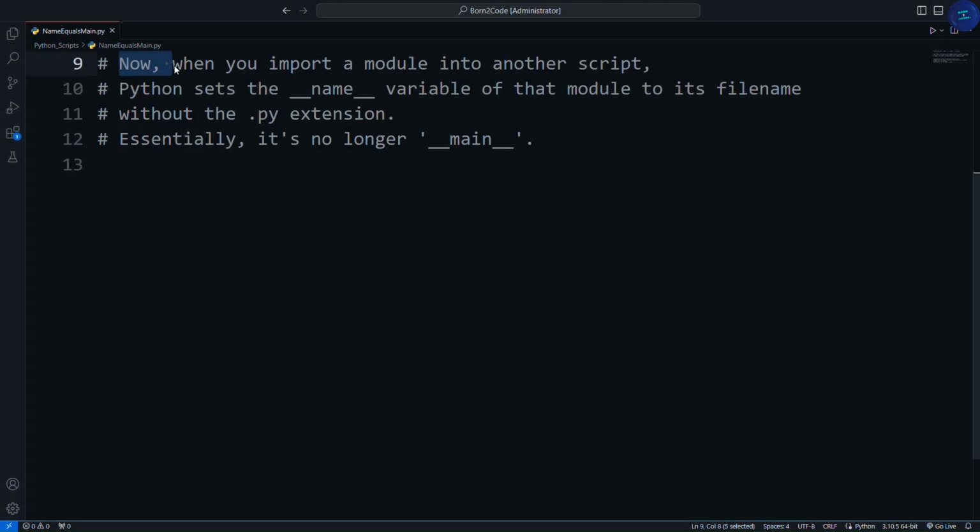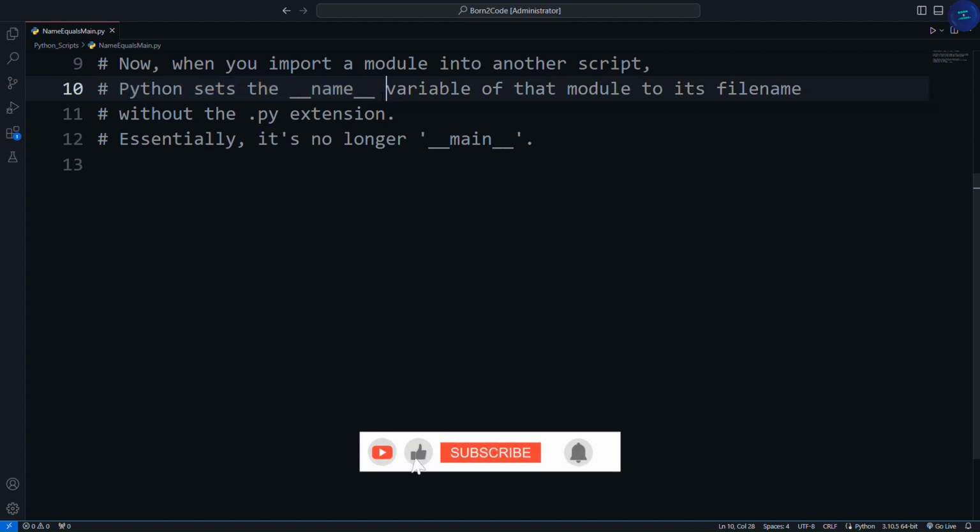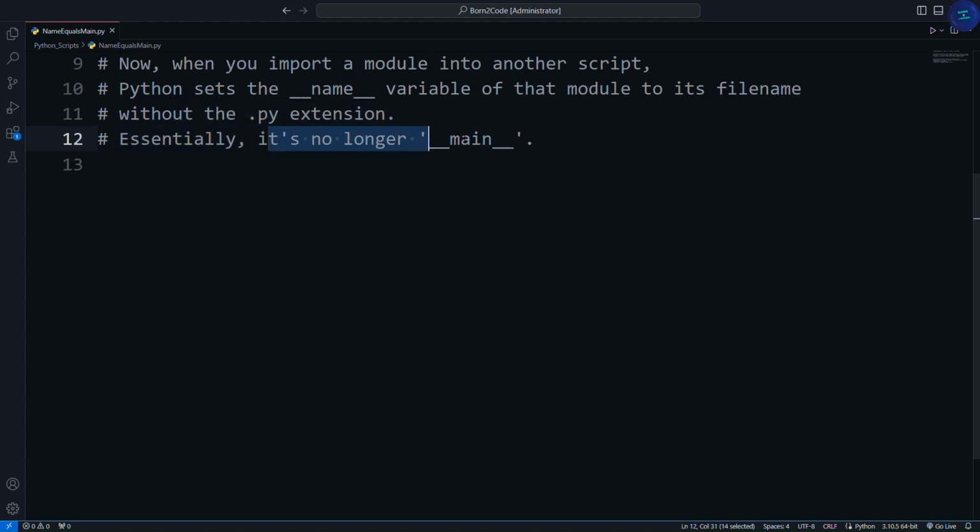Now, when you import a module into another script, Python sets the __name__ variable of that module to its file name without the .py extension. Essentially, it's no longer __main__. This brings us to the if __name__ == "__main__" construct.